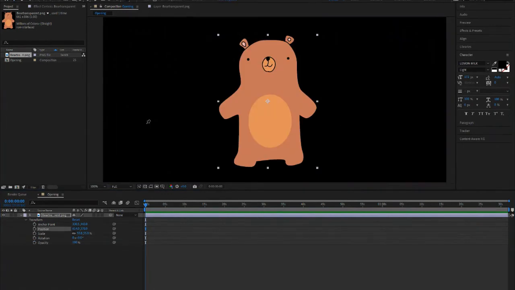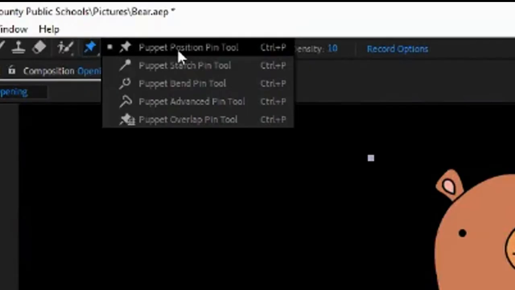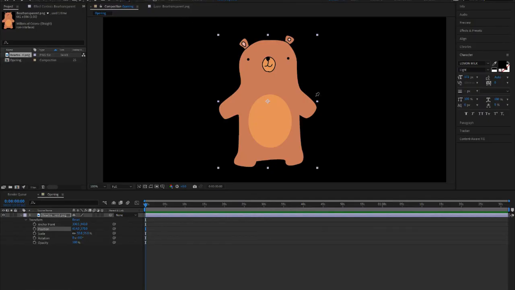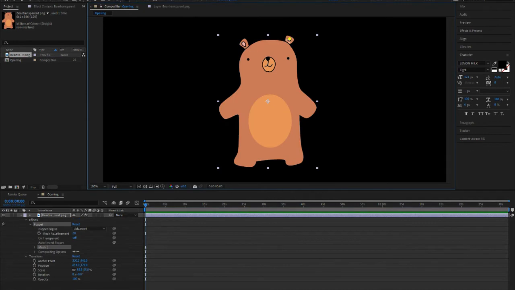Another really cool thing that you guys can use in your After Effects is something called a puppet pin tool. It's right up here. It looks like a little pin. And we're going to play around with the puppet position pin tool. So let's say I want my bear ears to kind of move around. I'm going to put little pins on the ears. And you'll notice now that there is a puppet under the effects.